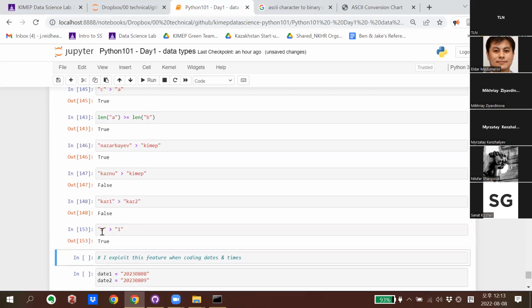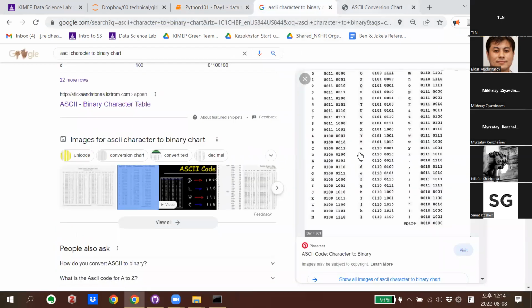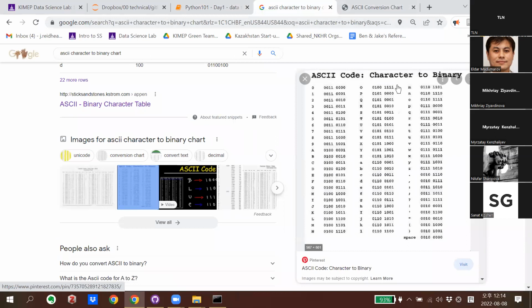Oh yeah. So the numbers come first, and then the capital letters, and then the lowercase letters, right? So the numbers are going to be smaller than all the letters, and the uppercase letters are going to be smaller than all the lowercase letters, because that's the ASCII ordering: numbers, then capital letters, then lowercase letters.